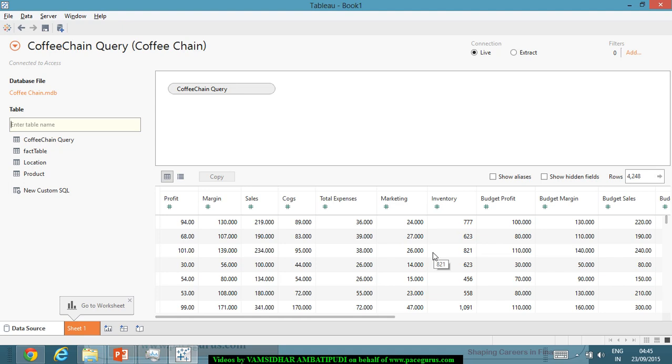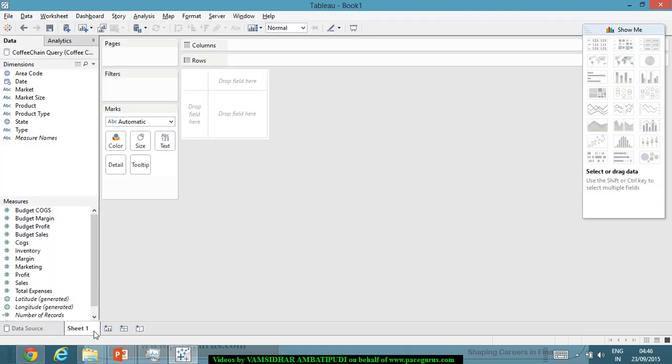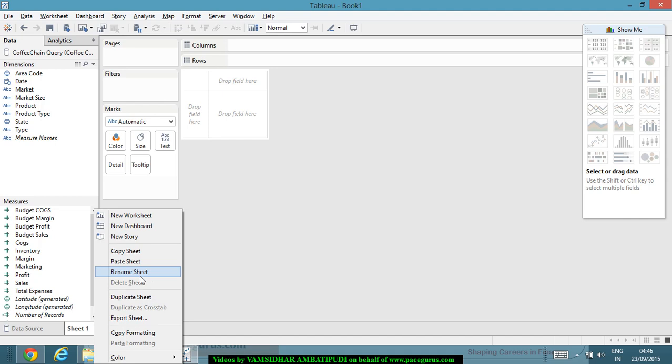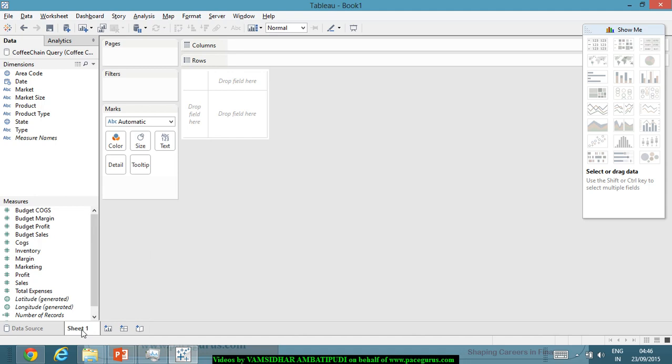Now this is the configuration of the data connection. We have connected to the Access database. Now I can very well create visualizations and a dashboard. Here it is showing go to worksheet. Now I can click on this Sheet 1. You can do a right click and rename the sheet, and all the stuff you can do just like an Excel sheet. So if you want to keep Sheet 1 as it is, fine, otherwise you can rename it.